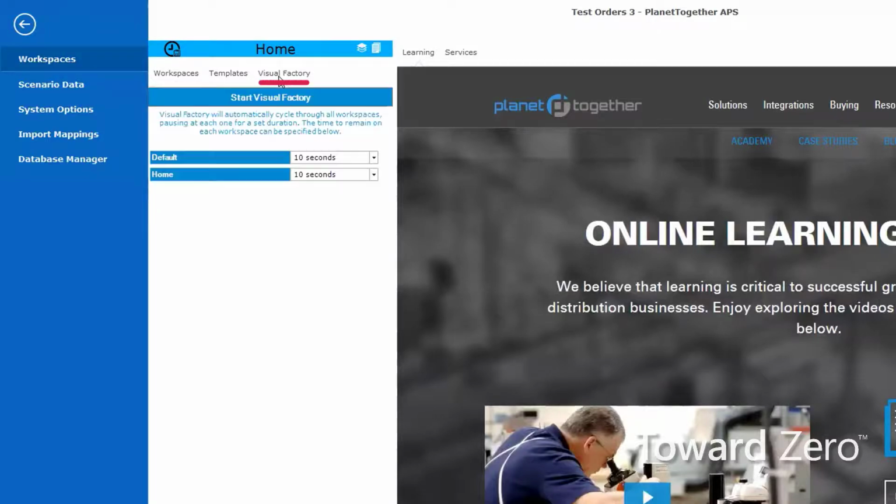The Visual Factory tab can be used to list all the previews of your current workspaces that you have listed. You can set the settings for how many seconds each one is to be shown. And when you hit Start Visual Factory, it basically gives you a slideshow of what each workspace looks like.